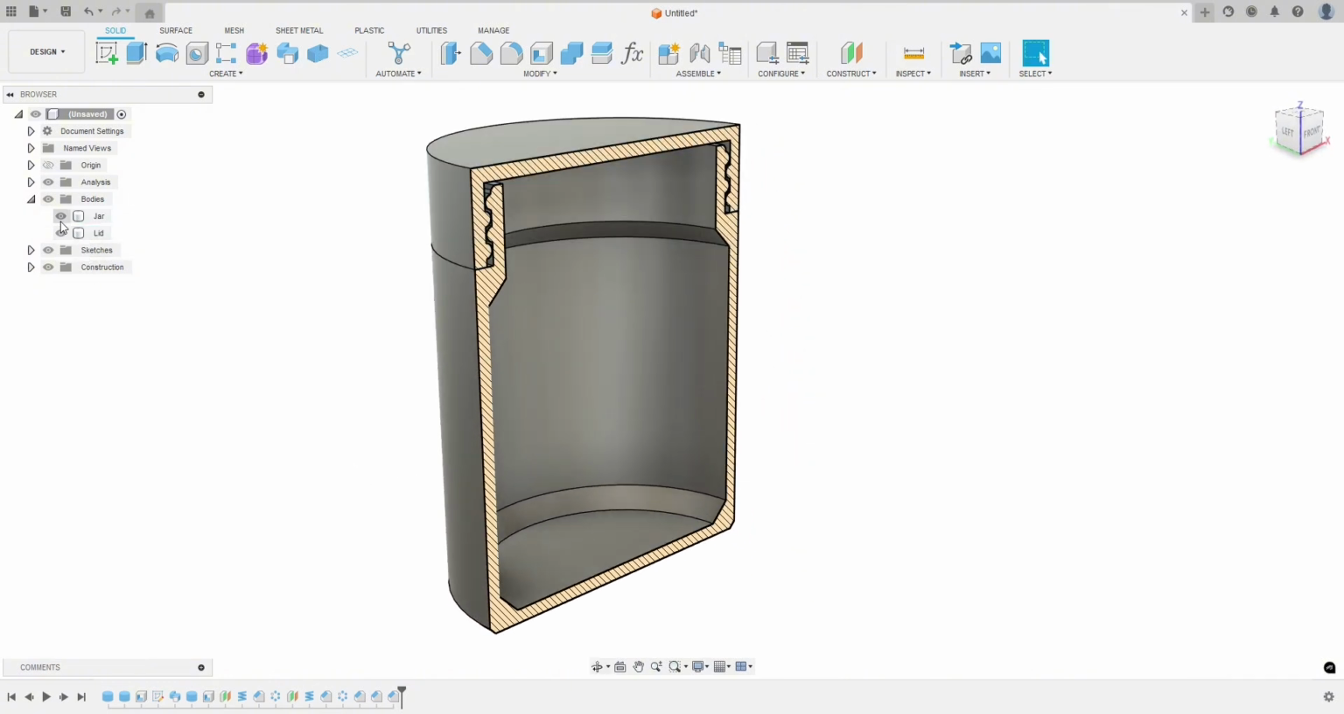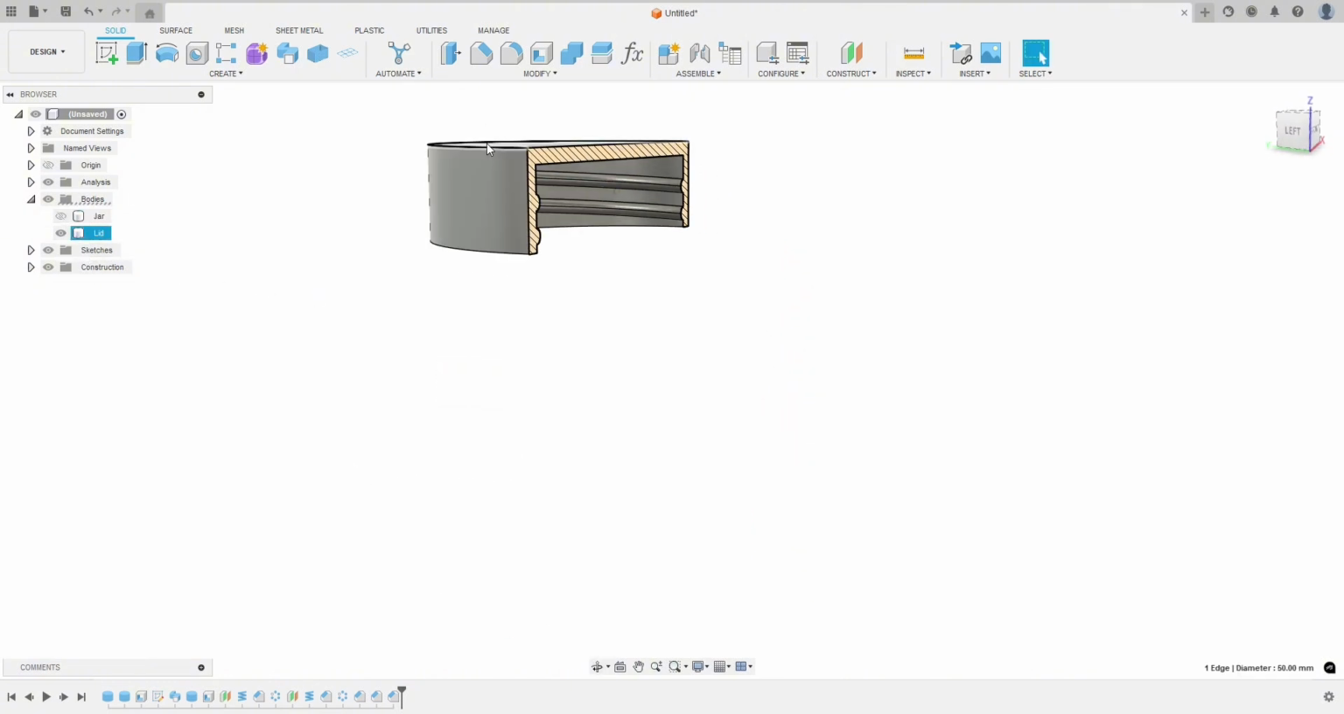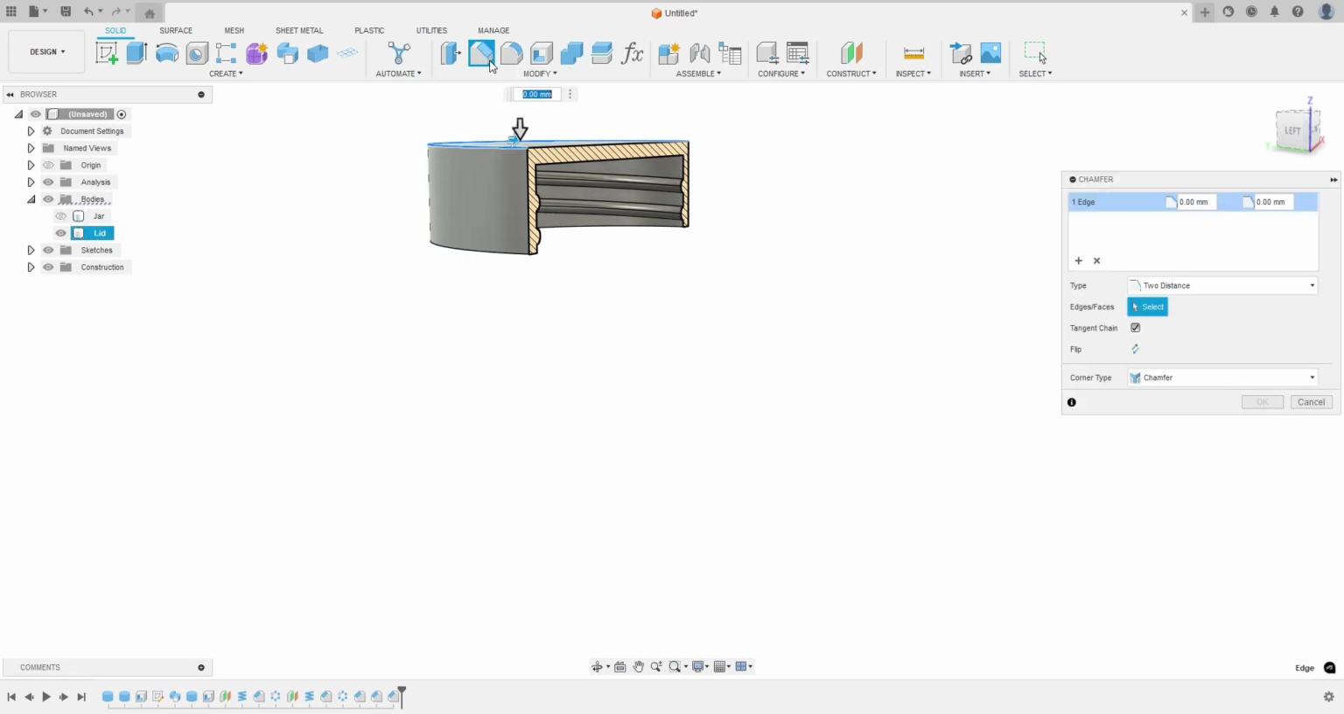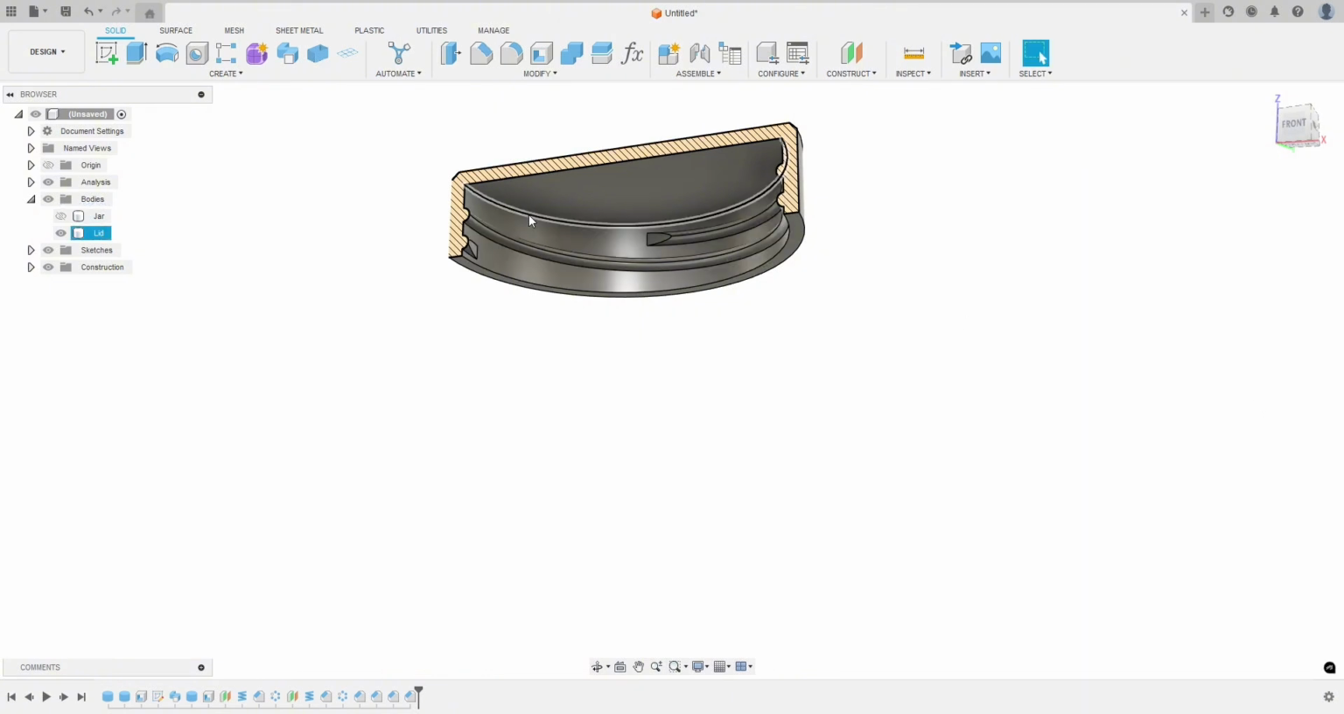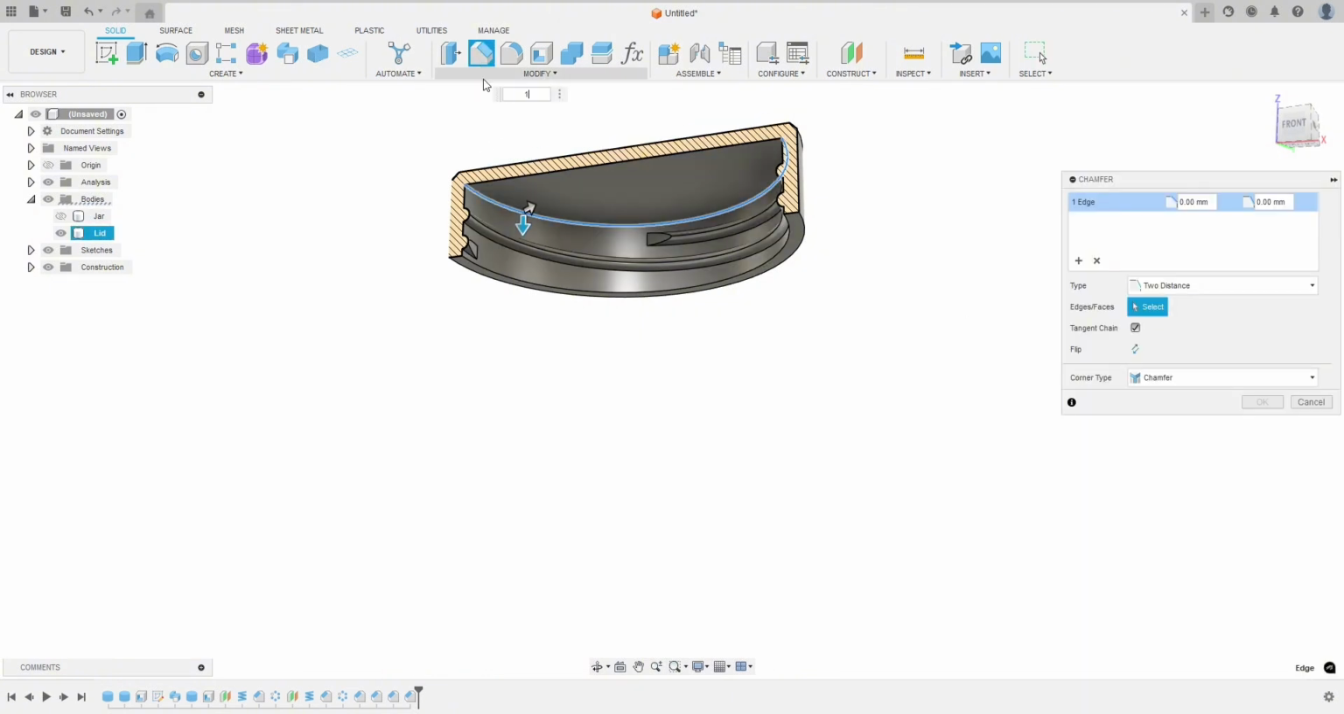And let's chamfer this lid. So we'll chamfer this at maybe 1 to match the bottom. We'll chamfer, oops, let's hit OK. We can chamfer this maybe at 1.